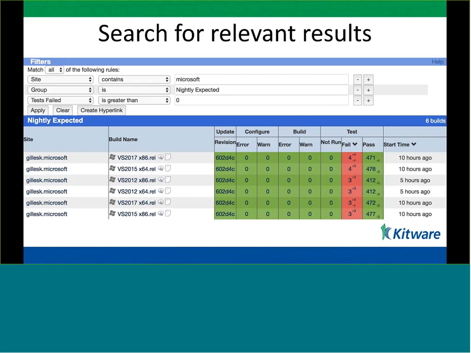Whereas CDash not only provides a way of parsing those errors and a clean interface to them, but allows you to search for relevant results. So in this case here, I'm looking for all the sites that contain Microsoft in the group nightly expected, and I'm looking for test failures greater than zero. So it's showing me all the sites from Microsoft that have test failures.